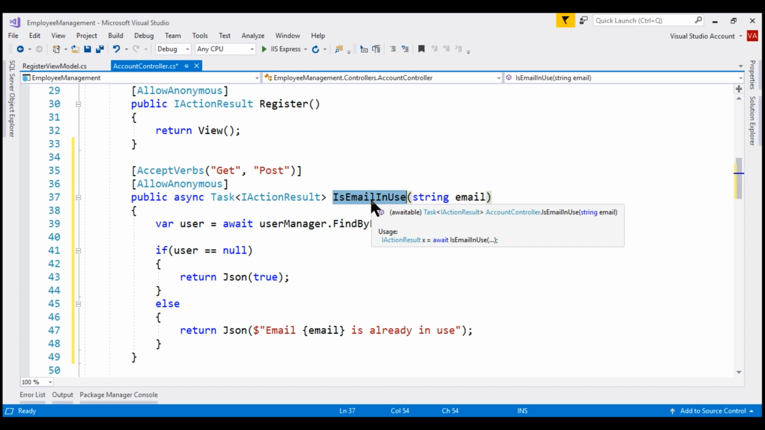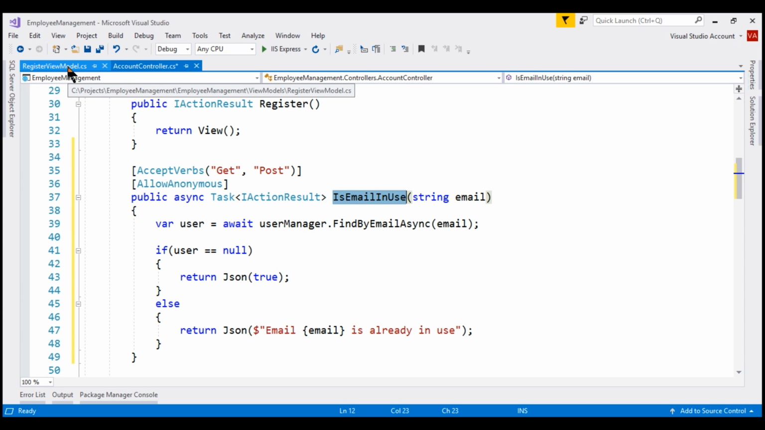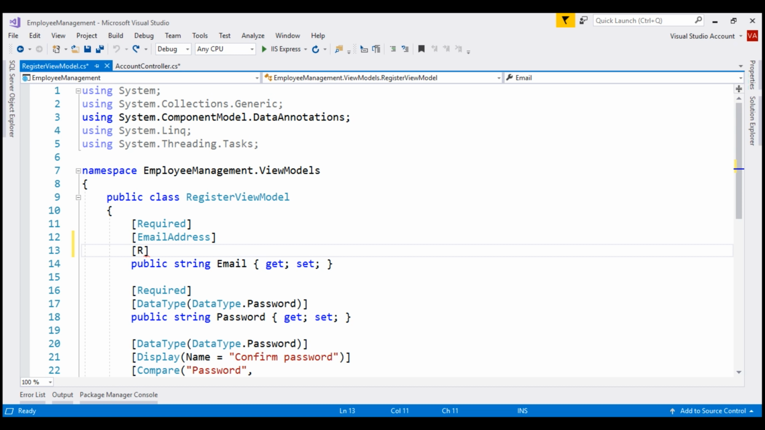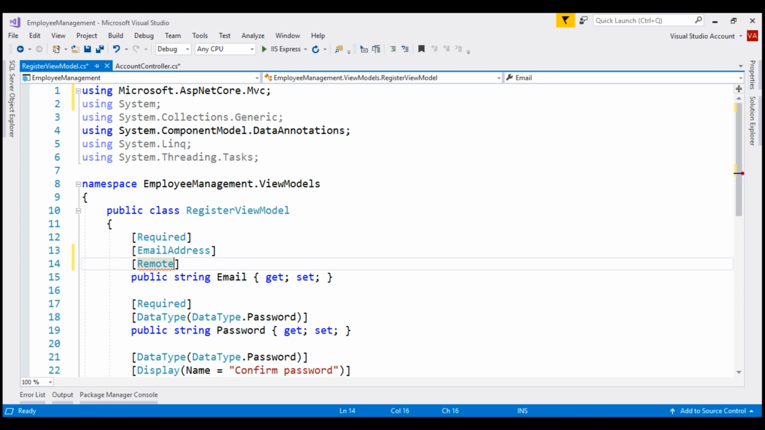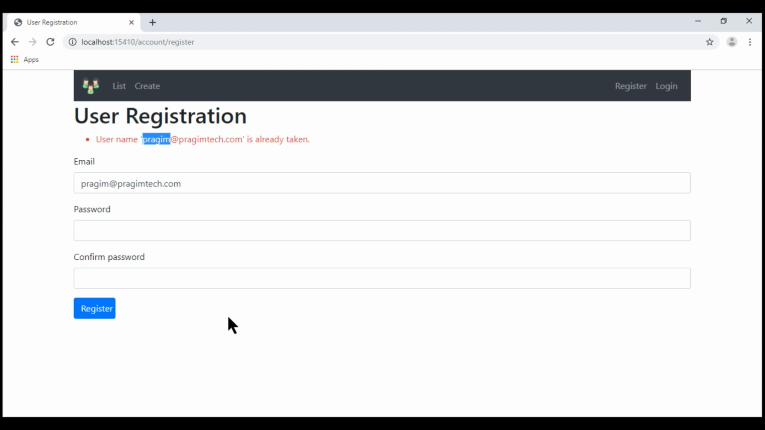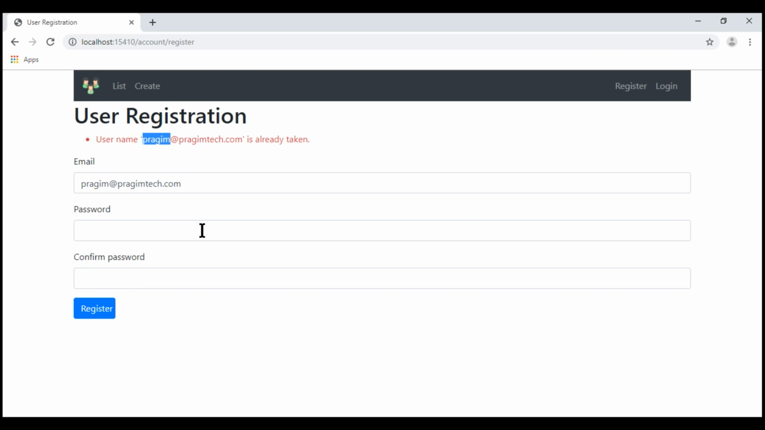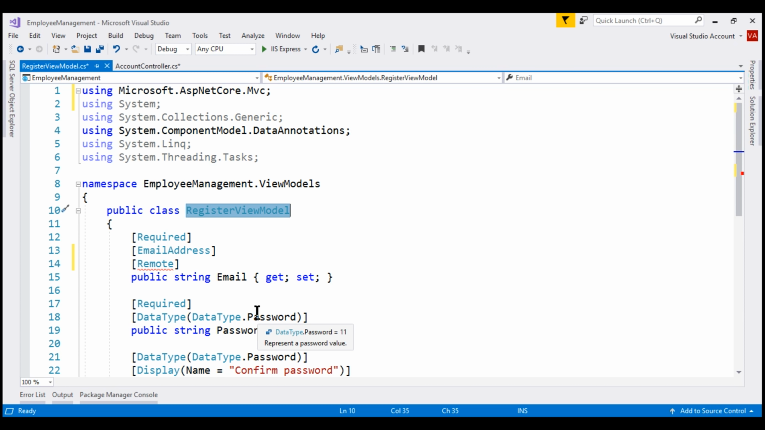For that, we are going to use the remote attribute. But where are we going to use the remote attribute? Well, we are going to use it on this email property of our RegisterViewModel. Let's bring in the required namespace. If you're wondering why are we using the remote attribute on the email property of RegisterViewModel class, well, that's because for this RegisterView, the model is this RegisterViewModel class, and this email UI field is bound to this email property. That's the reason we're using remote attribute on the email property of our RegisterViewModel.